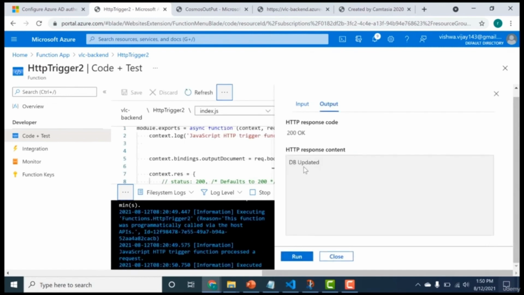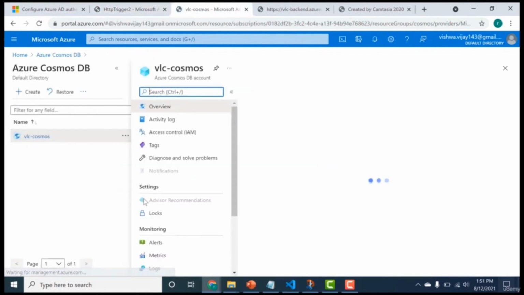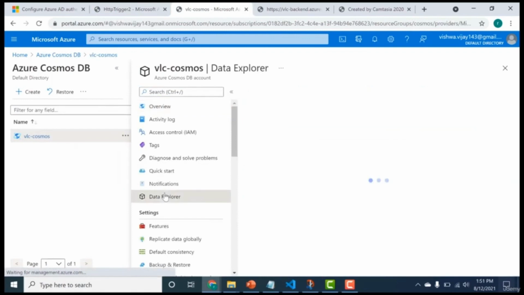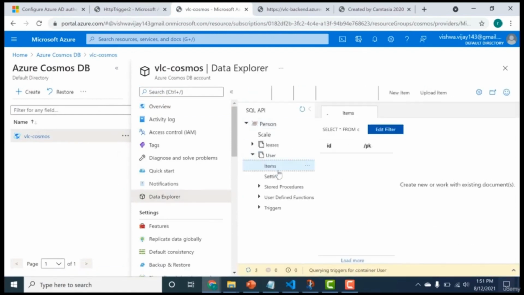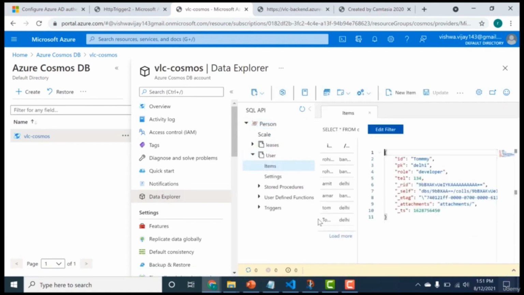And it gives a response, DB updated. So now let's go back to our Cosmos DB and see if it has been added. So I'm again in my database. I'll click on the data explorer. So let me open the user and I click on item, and you can see that this particular item has been added. So this is how you create an API to insert values into your Cosmos DB. So I'll see you in the next chapter.